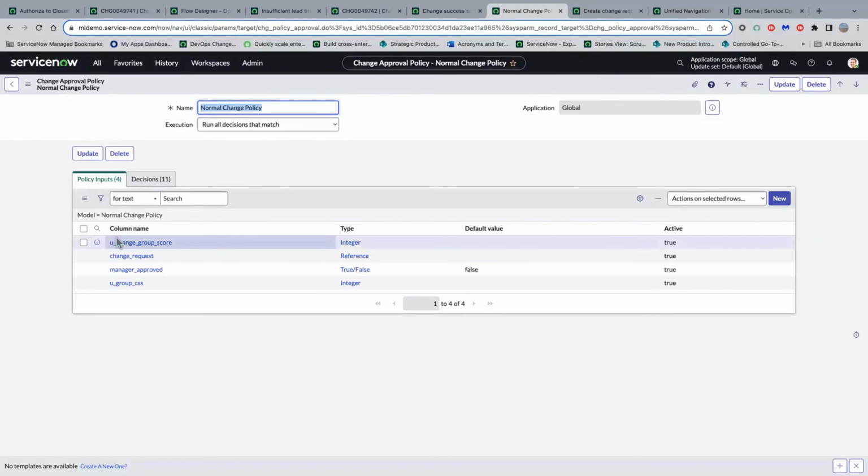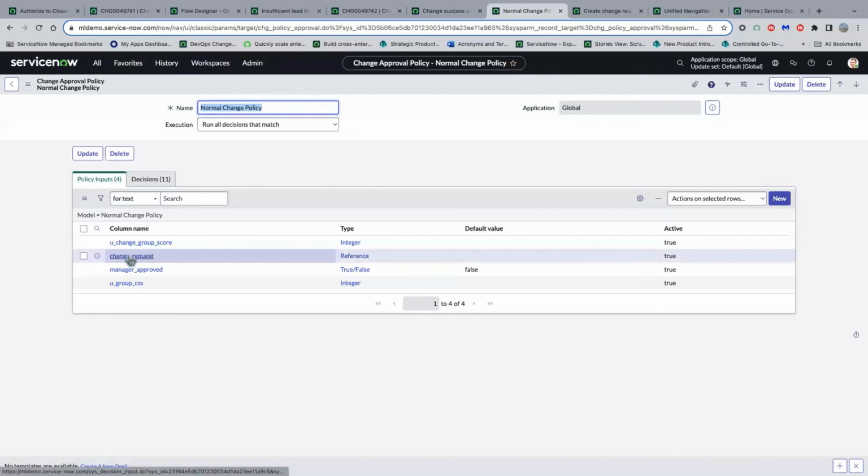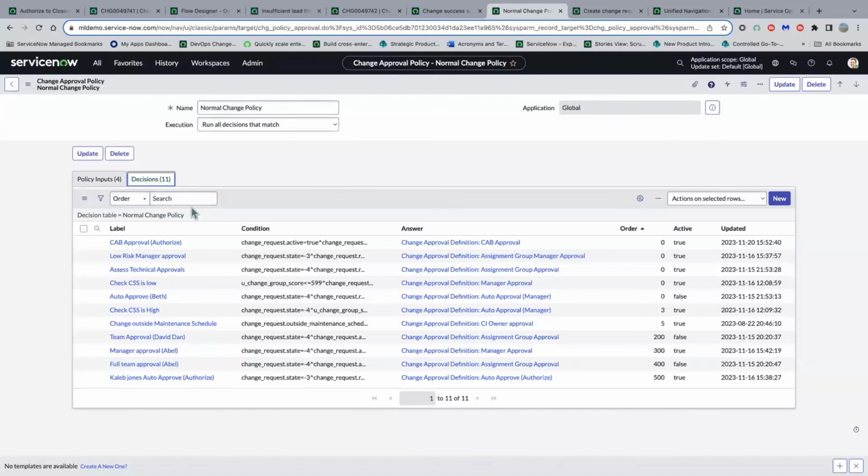Essentially, they have inputs. Inputs are data from the platform. This can be data that already exists on the change record, data from any other table on the platform, or even data that we are bringing into the platform through an API. So it's any data that's available as an input. Then we use that data to make decisions about what we want to happen. And the policy can either run every decision, or it can find the first decision that matches. You're able to determine how you want that to work.